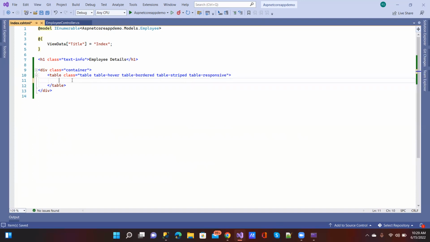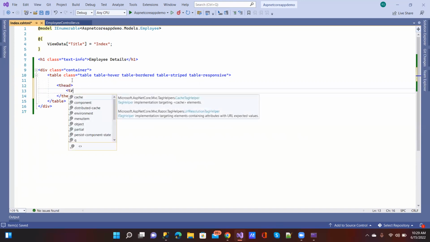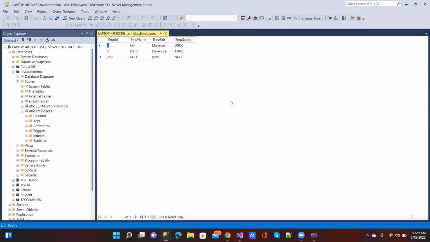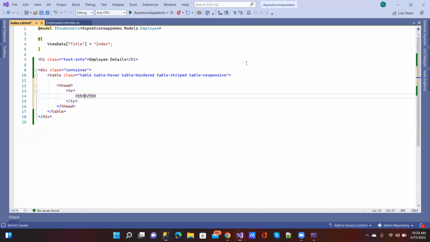Next we want thead. Inside thead we need one row, tr, and inside it th, the header part. How many columns do we want, how many fields do we want to display? Just go to our database and see: employee ID, employee name, employee job, employee salary. There are four columns, so we'll display four columns here.